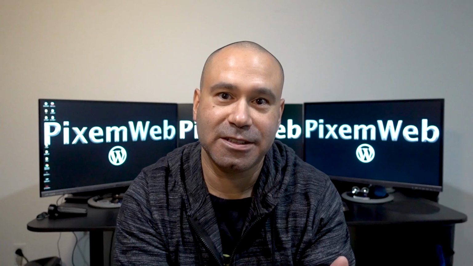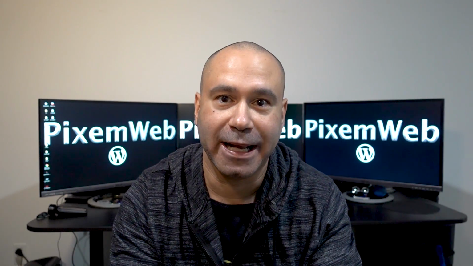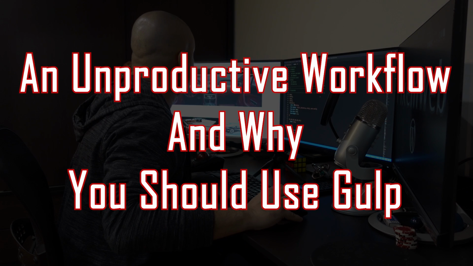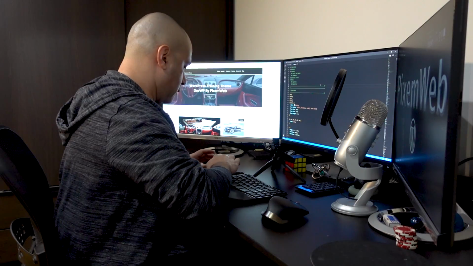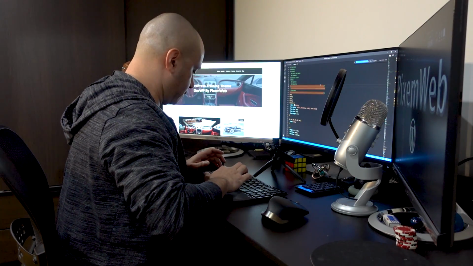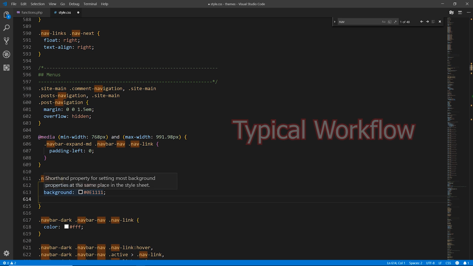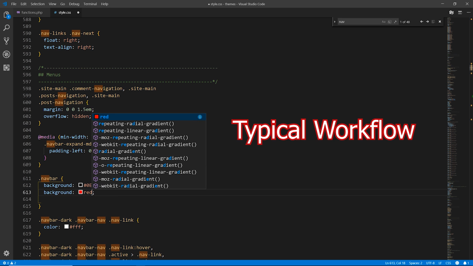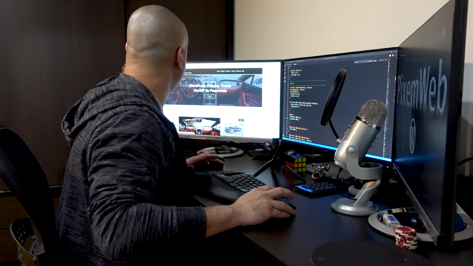All right, so let's jump into this unproductive workflow first, and then I'll show you how to use Gulp to automate the entire process. All right, so now I got to change the color over here of the nav bar. Let me see where that's located at. Let me find it. All right, so now let's say I want to make this red. Let me do this. Save it. I'm going to reload the browser now, and it's red.